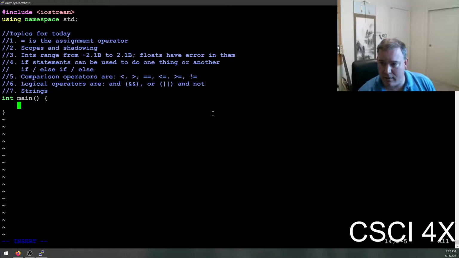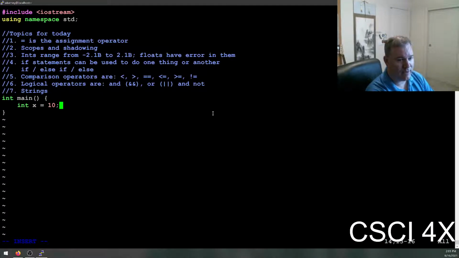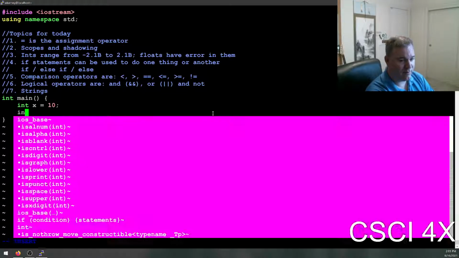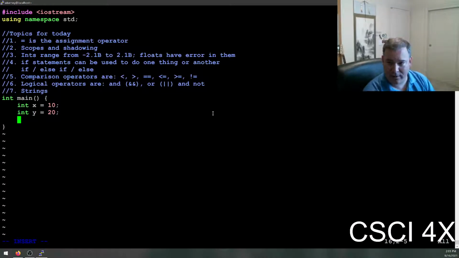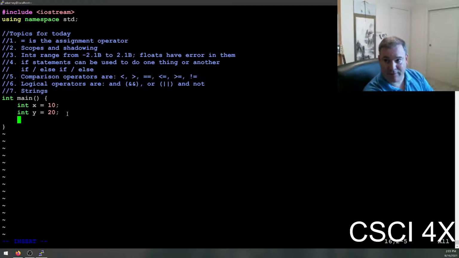The first thing that we need to talk about is the assignment operator. So if we have x is equal to 10 and y is equal to 20, what I realized is we actually on Friday didn't talk about the assignment operator, which is actually really important. It's this operator right here, the single equal sign. And what that means is set the value of x to be 10. And here we're doing it as part of the initialization of the variable, but you can also do it whenever you want to change the value of a variable.